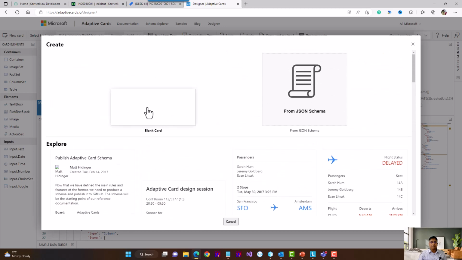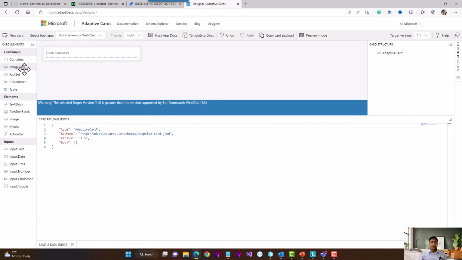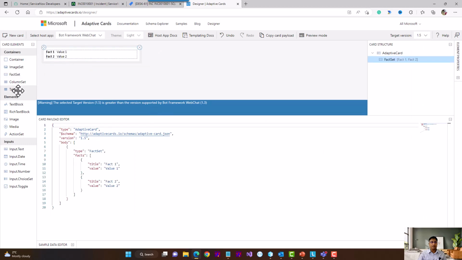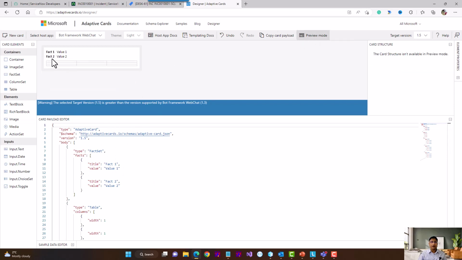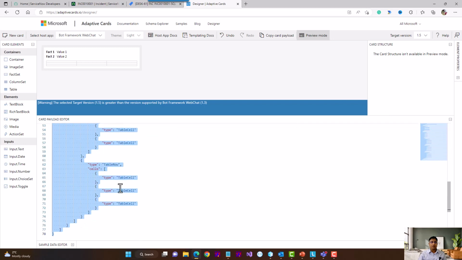So like one example is, if I select a blank card, then I can drag and drop these values like facts, tables, right? All those things I can start putting in and then start adding these details. And once I do it, in the preview mode it will show you how the card looks. Once you are happy with this card, it will give you an option to copy this JSON file, and then you can start copying this JSON file inside the Bot Framework Composer.